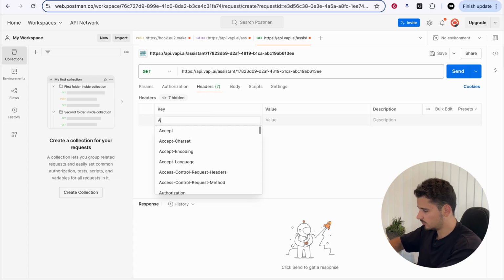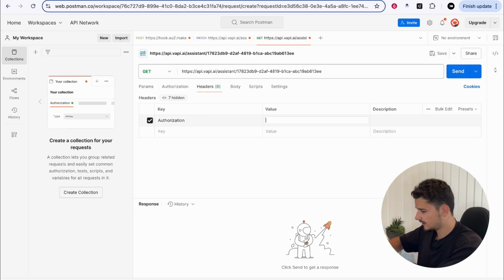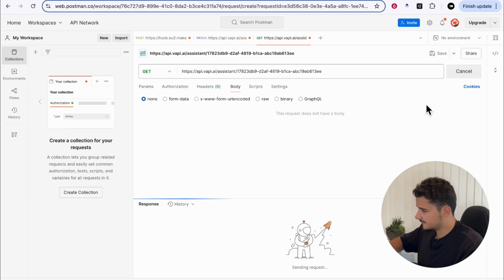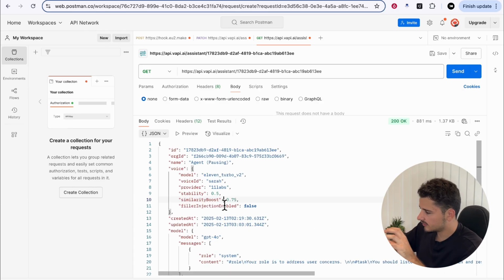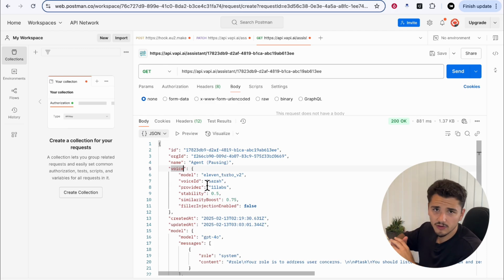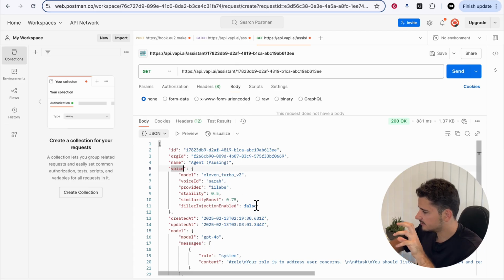Obviously, we'll add our authorization header, value Bearer space your VAPI API key. And if we send that request, you'll notice under our voice object here, there is really no reference to this idea of SSML tagging or parsing. So how do we employ this?